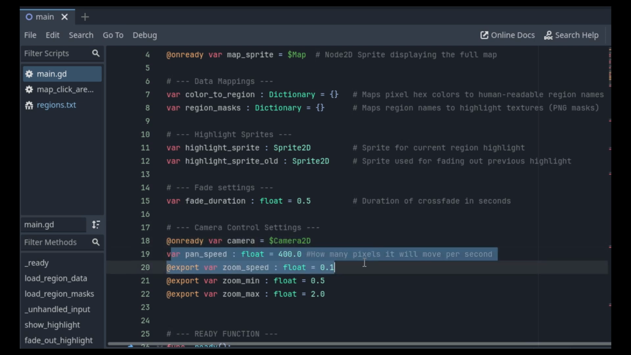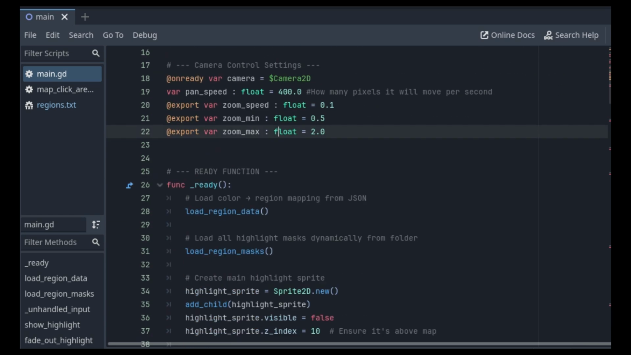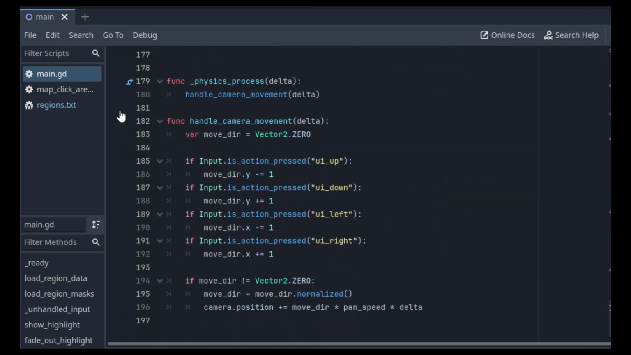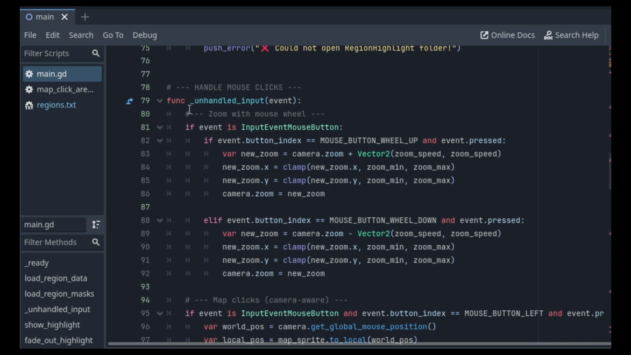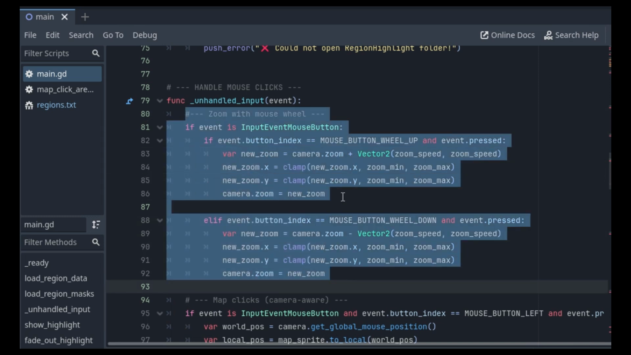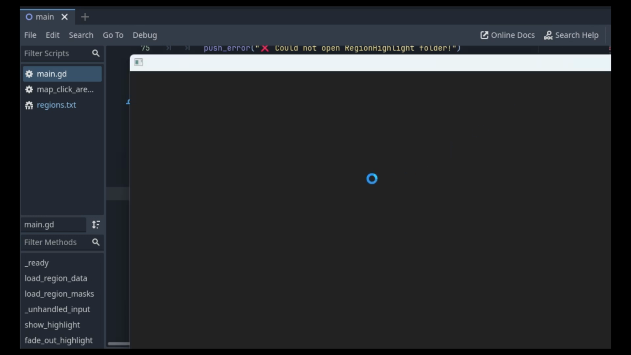Okay, so for zooming, we're going to need another three variables: zoom speed, zoom in, zoom max. Now, unlike the panning, where we're moving the camera up, down, left and right, we don't need to do our zoom stuff down there. So you'll notice that all of my camera control stuff is still exactly at the bottom where I've left it. But instead, to do our zoom in and zoom out, we're going to go to our unhandled input function, and then we're going to add an if statement there. So if the mouse scroll wheel up and our event is happening, we're then going to use these new zoom hex and clamp functions to be able to do this. So you can have a quick look at all the code it did for zoom in, zoom out.